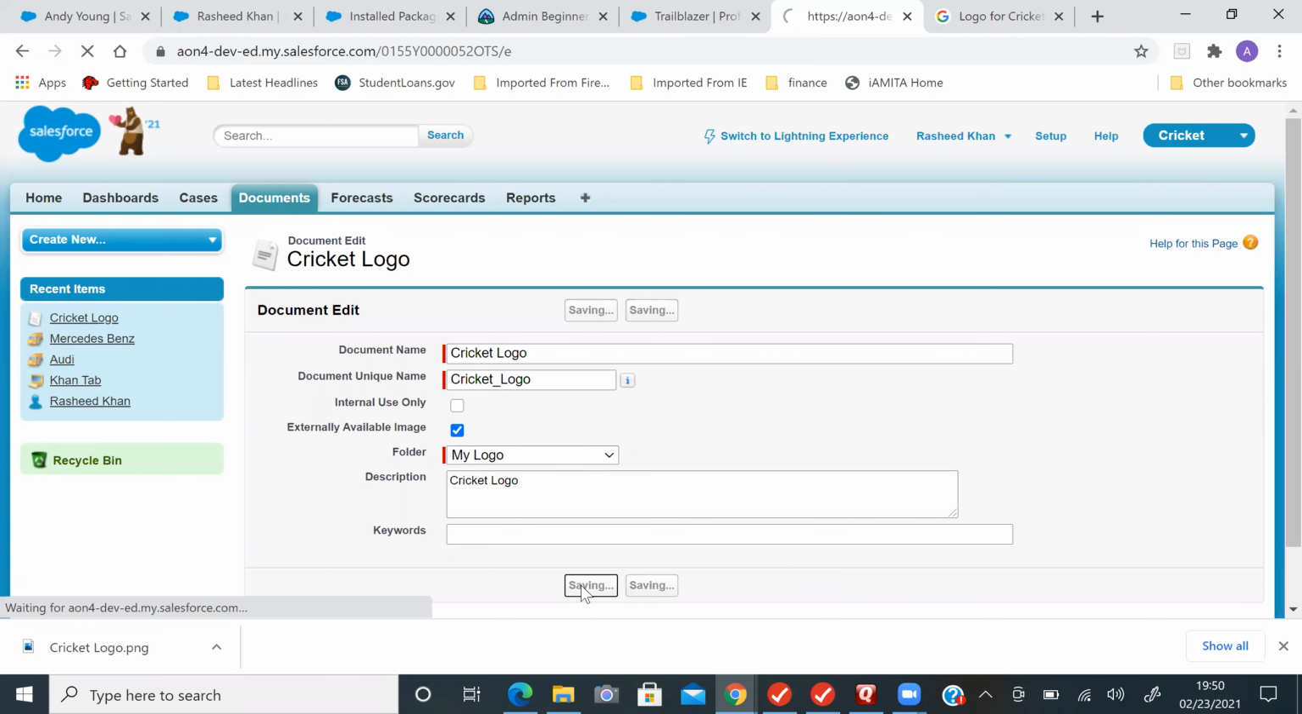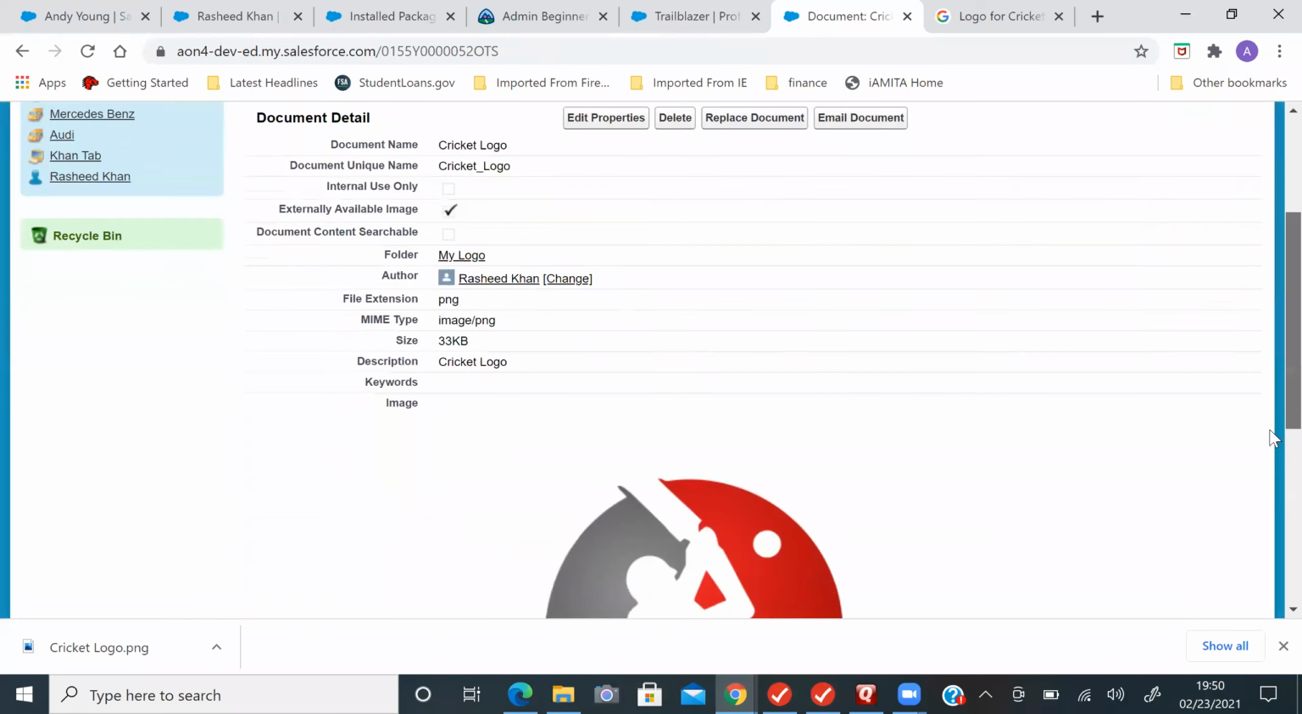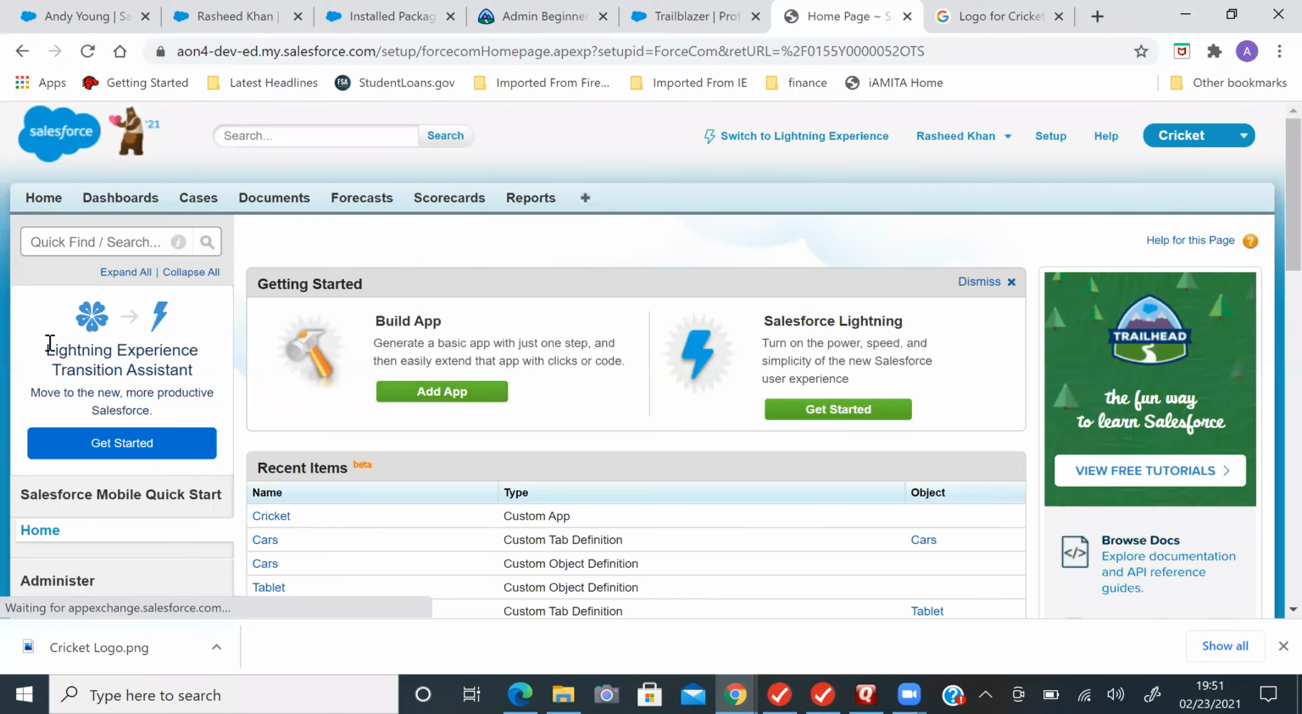Yeah, the 33 KB. Okay, now go to your application. So it has taken, but let's see if it is appearing or not. Go to my application from where? You need to go to setup. Setup again? Yeah, setup. Every time, as an admin, we need to go to setup. Okay, this one here. Yeah, you can, the recent one. Perfect.